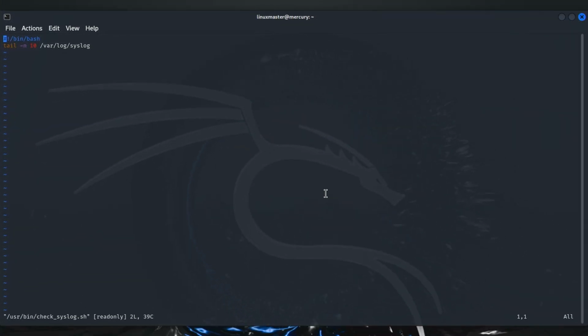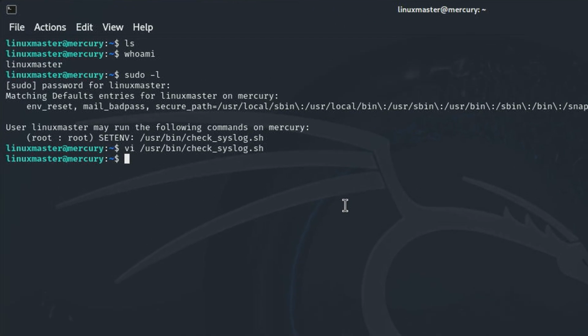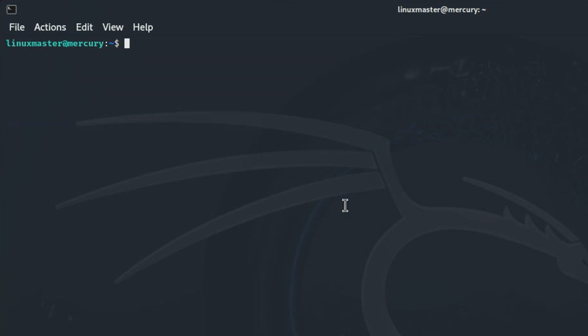So I am just going to quit vi here, and back at the prompt for Linux master, I am going to issue a few commands. The first command that I'm going to issue will create a file called tail in Linux master's home directory. And when this file is executed, it will execute something different than tail. So the command I'm going to enter is ln -s /bin/vi tail.